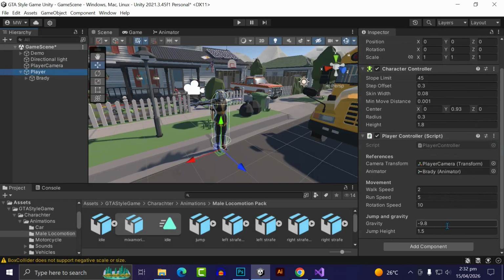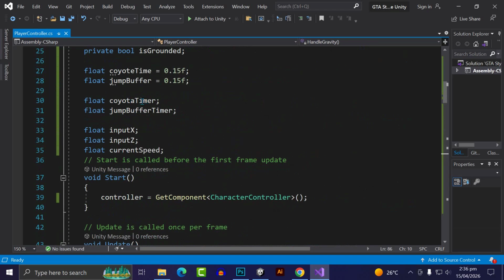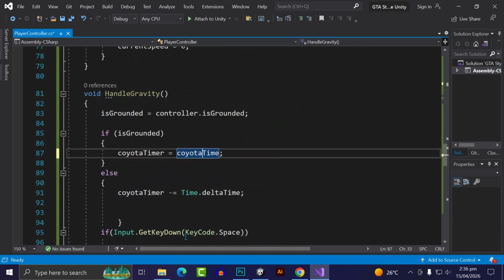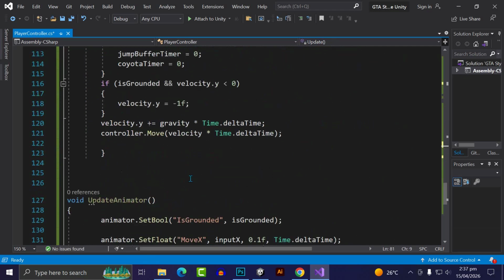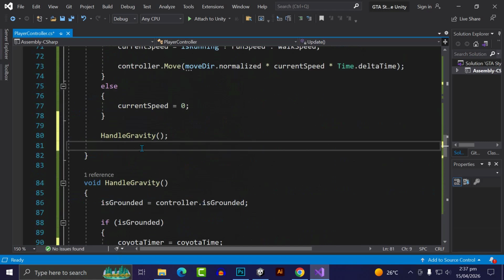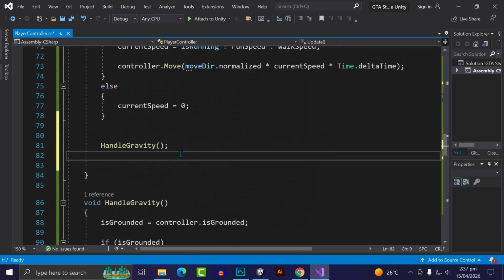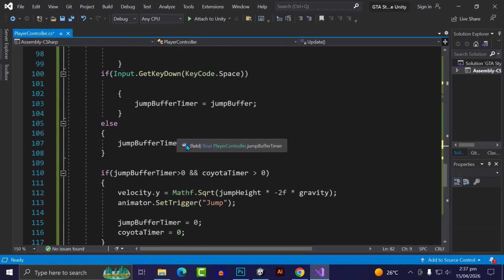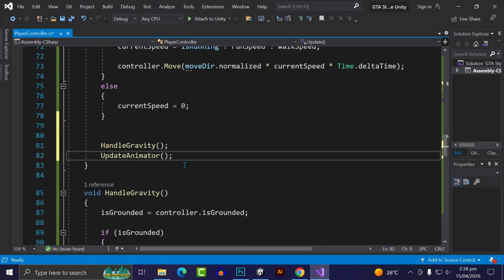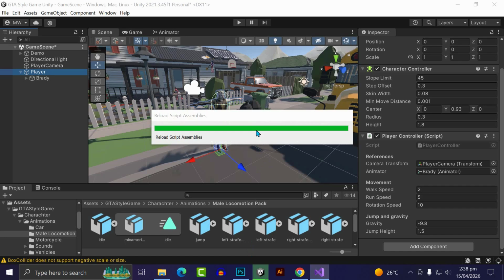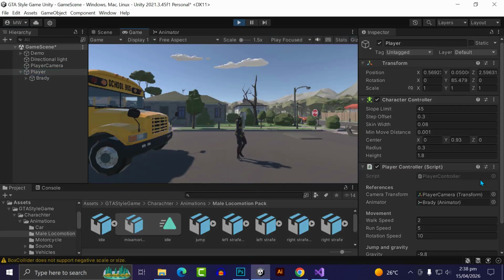Here is a spelling mistake of Coyote, so I just corrected it, and you can see another mistake here. In the Update function we have to add these functions, HandleGravity and UpdateAnimator. I had just missed this, and if you do not include these functions inside the Update function, then these functions are not actually available to our code. So now you can see our player can move, jump and run. That's beautiful. We have successfully created the character controller in this video. In the next video we'll add the camera follow script.